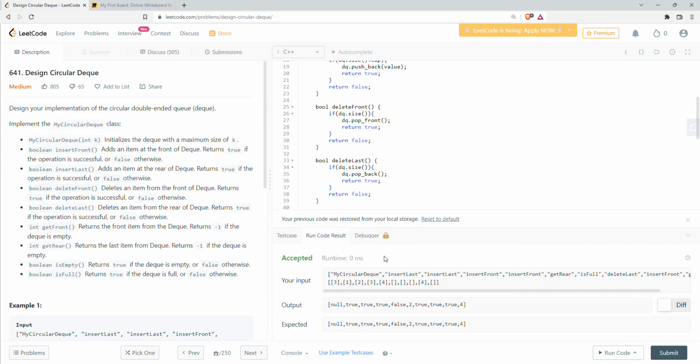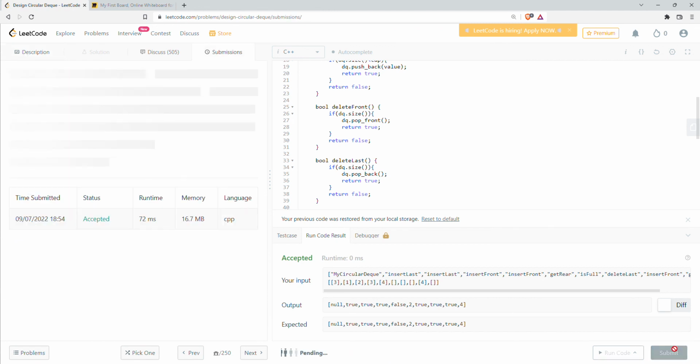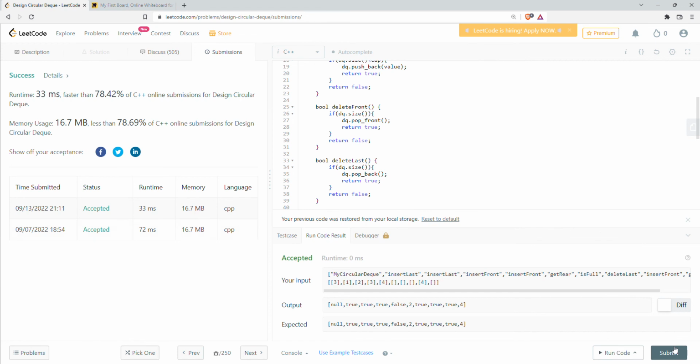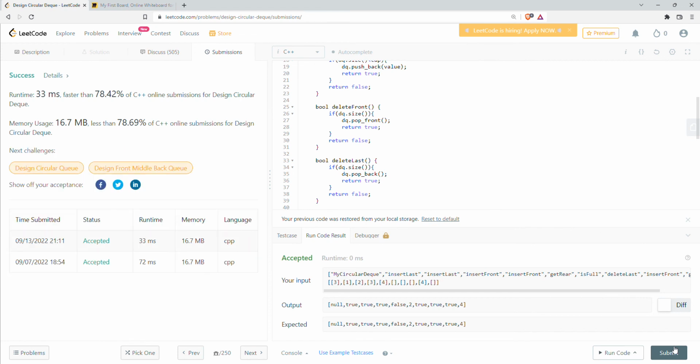We just submit our code and check whether all the TLEs and other steps are clear or not. That's clear, so we are done with this question. That's it for this one. Thank you.